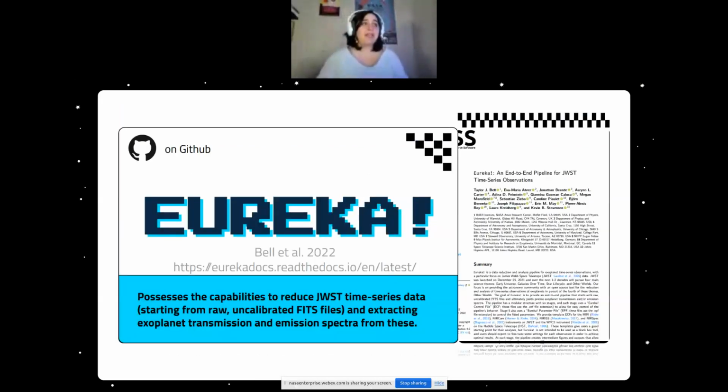So Eureka is, again, an end-to-end pipeline for JWST time series observations. It possesses the capabilities to reduce JWST time series data, starting from the raw files and all the way down to extracting exoplanet transmission and emission spectra from these. We do have a JWST paper out, and the reference can be seen right there under Eureka. We have the code on GitHub, and we also have documentation with Read the Docs that you can look up.